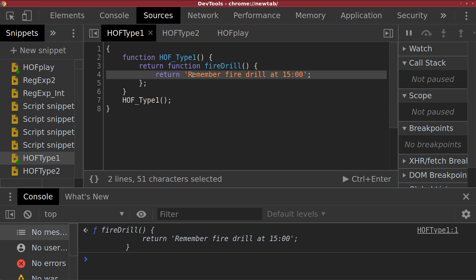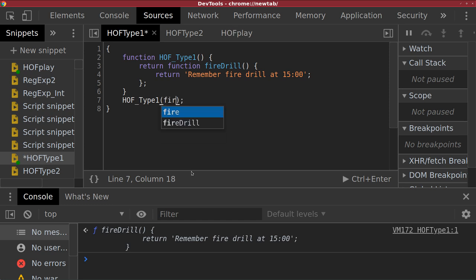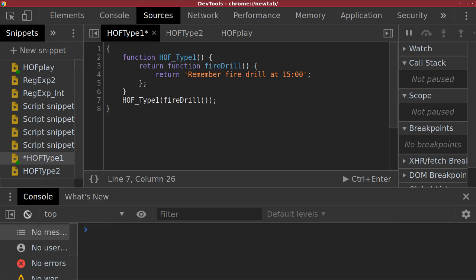So how would I do that? Yeah, absolutely. We can put another parentheses afterwards. Is that what you were getting at, Borik, or were you saying something else? So I was going to say HOF type 1 and then fire drill parentheses inside the HOF parentheses. So inside here? Yeah. Like that? Yeah. That's how I would have thought. So that means you're passing fire drill into... Yeah, so what do you think that's going to say? Is it going to complain about something?